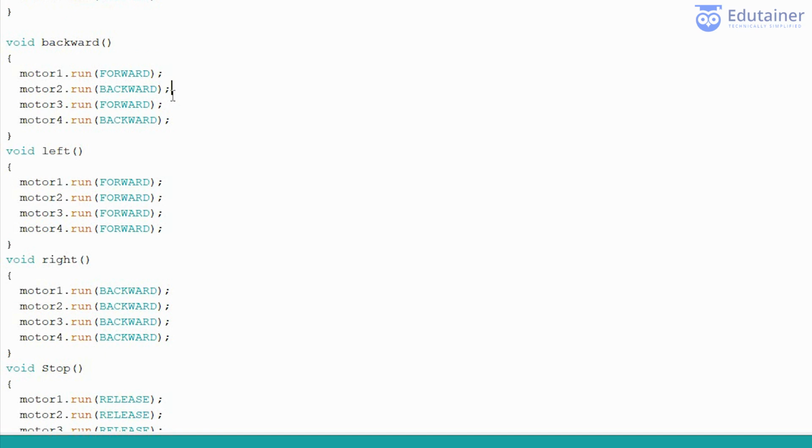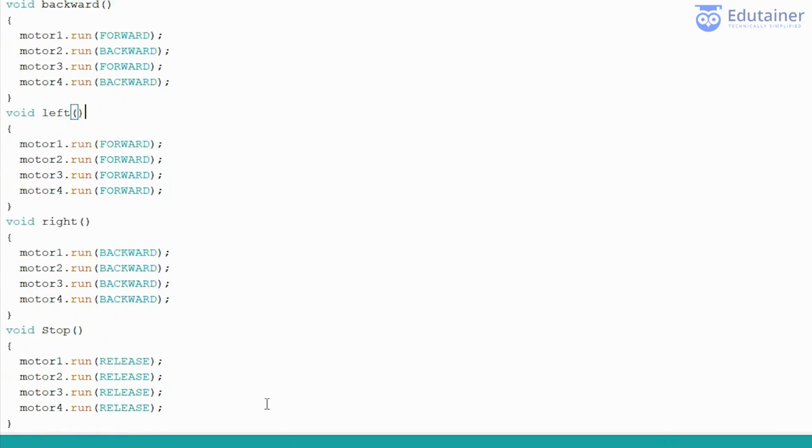Similarly, you need to identify the motor wirings and the motor shield configuration, through which port you have connected the particular motor. So in this way this code will work.